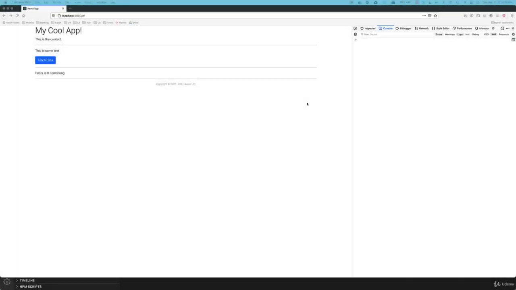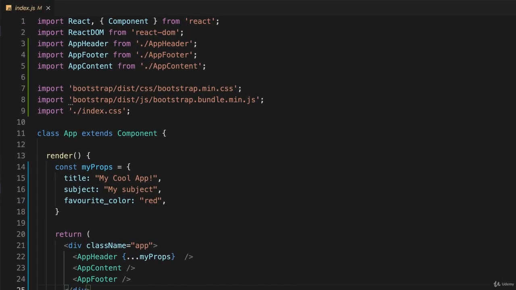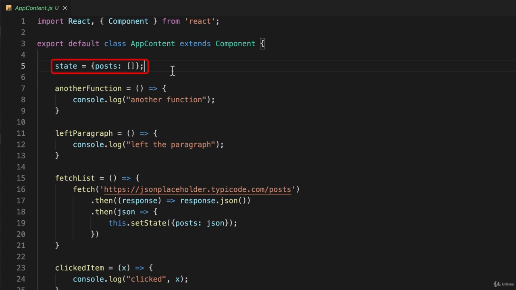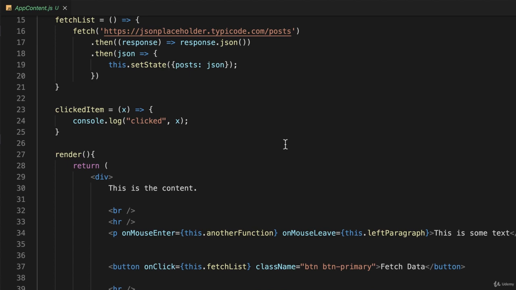So things are looking pretty good so far. We have an application with 3 components, one for the header, one for the content, and one for the actual footer down here. And we implemented state last time around, and we did it in our code under app content. So we declared a variable here called state, and we gave it one member, posts, and we access it by going this.state.posts. And if we want to change the state, we can never just do something like this.